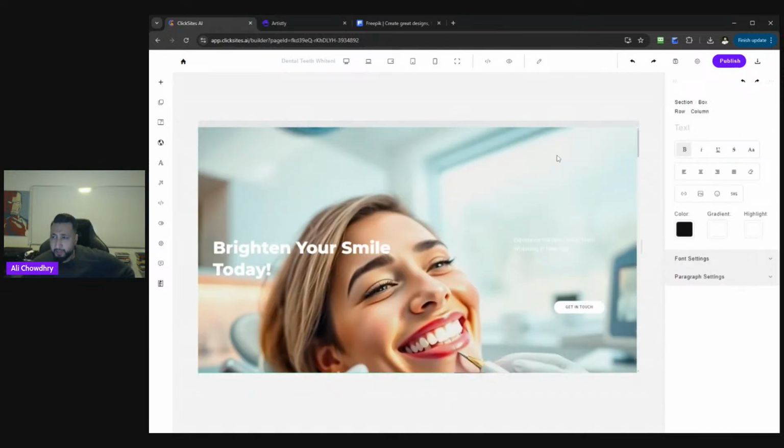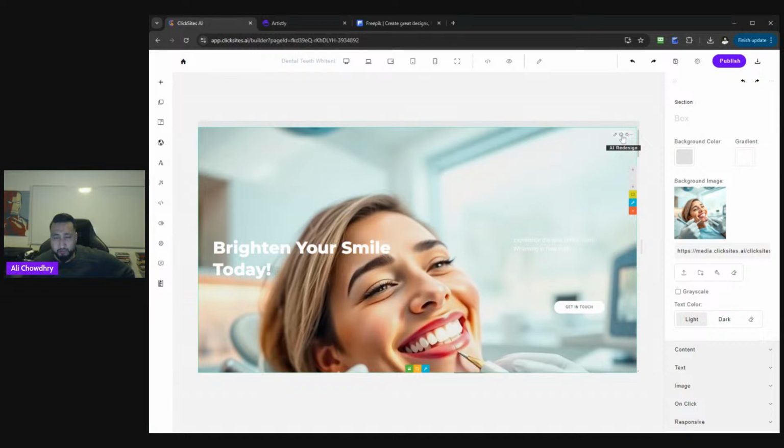If I close that, on the top of the section, you'll see AI redesign and you'll have magic redesign. Okay. So AI redesign will actually design the section for you in terms of the image. And then magic redesign will do everything completely. Okay. One will retain the structure and one will actually make a brand new version of it.